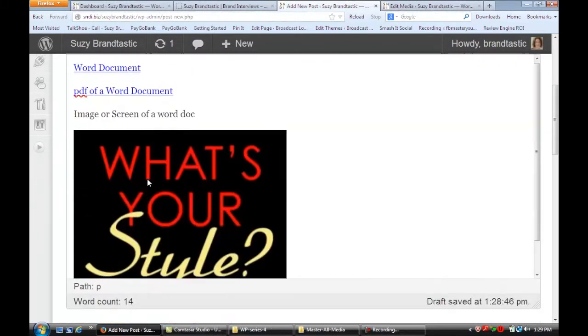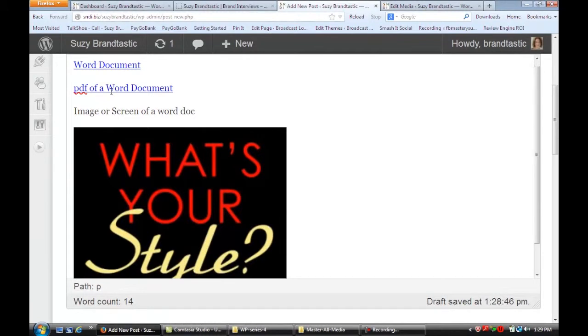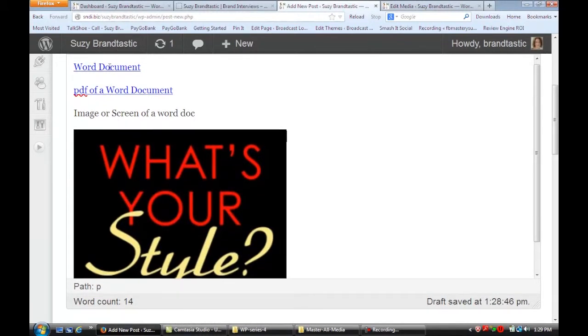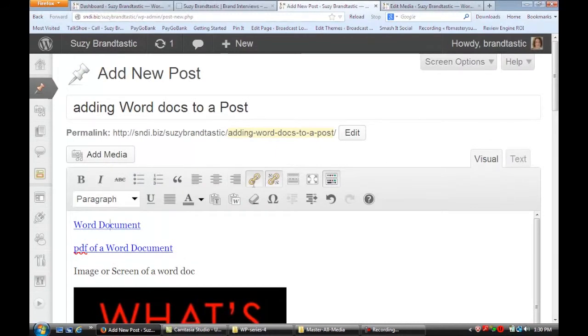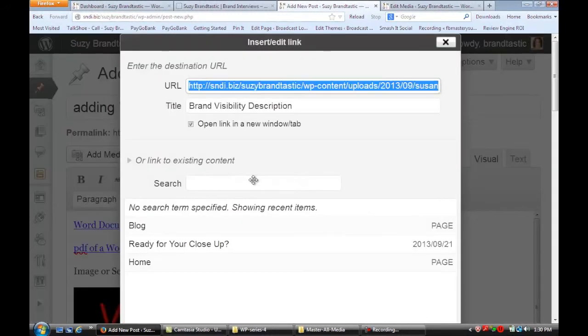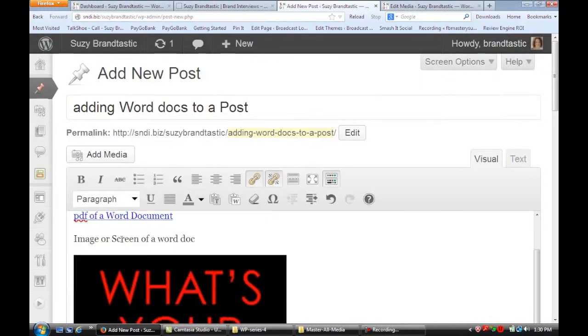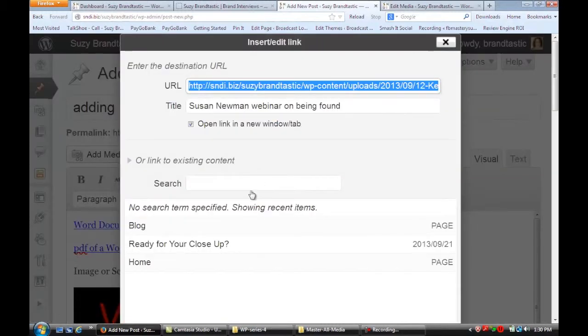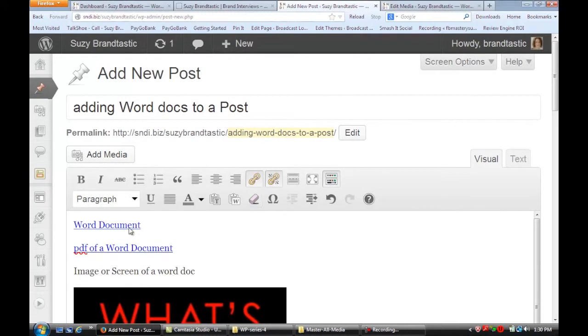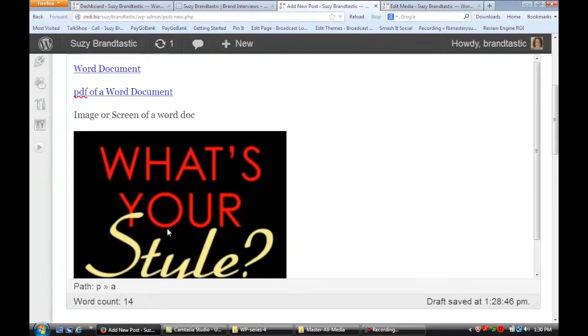And what I've done here is I've zoomed in and I've shown you that you can add a link to a Word document by just clicking on the link here. And you can add that, or you can make a PDF of your Word document and then add a link to it. Same thing, just like that. You can also add media this way. I added a picture, so you can just go there.